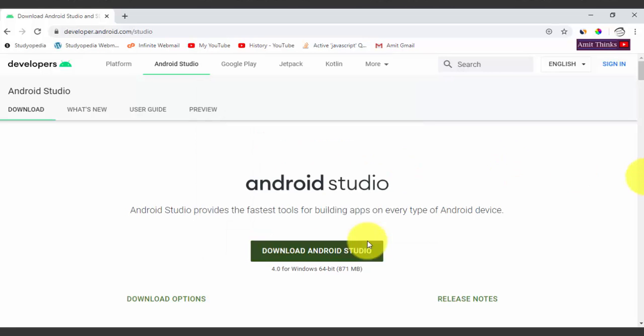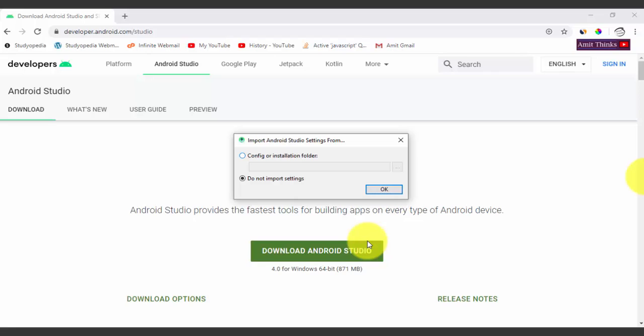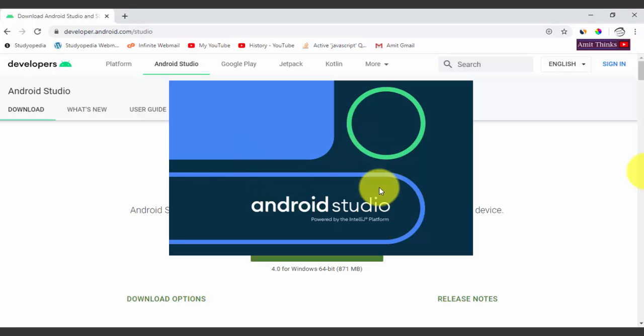Now you can see the Android Studio will load. At first it is asking that do you want to import Android setting from the previous installation. We don't have any previous installation. It is a default setting it is asking. No, we don't want to import setting. We will keep the default, that is this option, and click on OK. Now you can see the Android Studio will open.